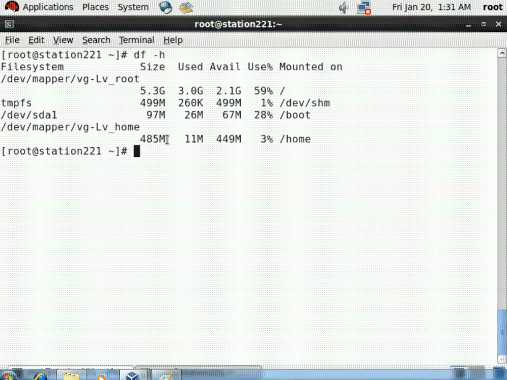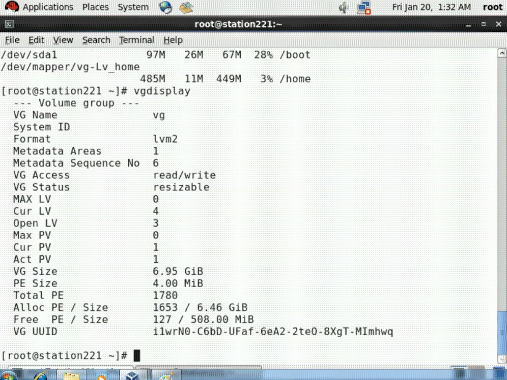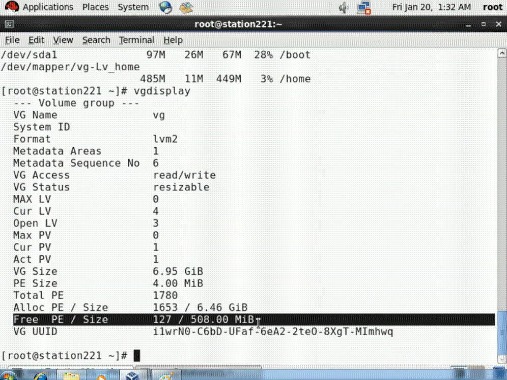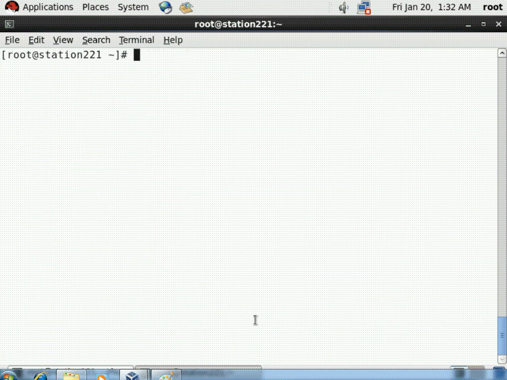Before extending it, I need to check whether the VG containing this logical volume has that much space. So for that, vgdisplay is showing me free PE size of up to 508 MB, which means I can extend the size of the /home partition. Let me clear the screen once again, because we are going to fire a long command.